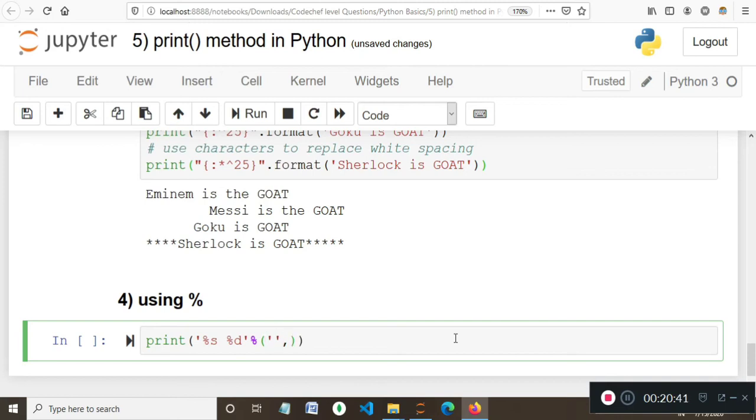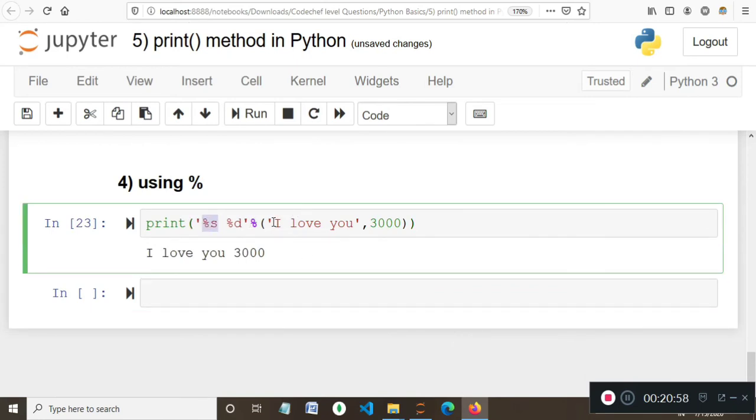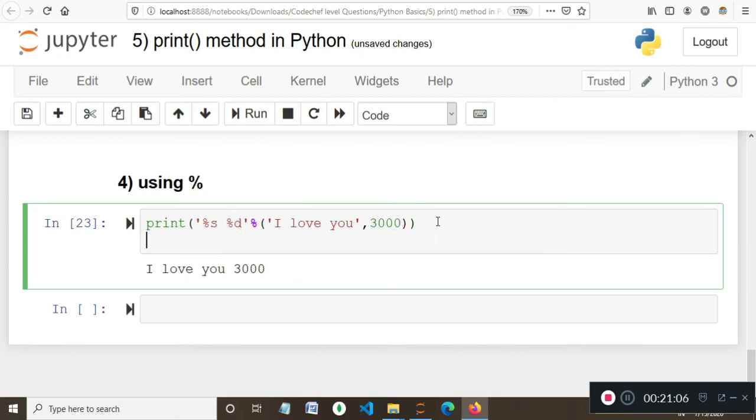Now I have to separate these values. I love you and 3000. So as you can see, the %s is deployed in printing the value of "I love you", and %d is deployed in printing the value of 3000. Likewise, we can do something like %0.2f, and again a %s.